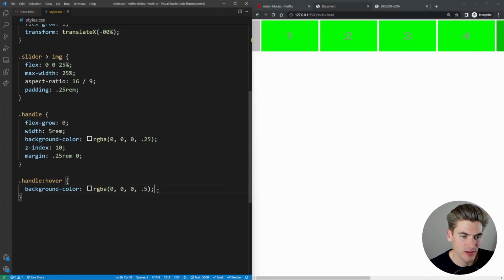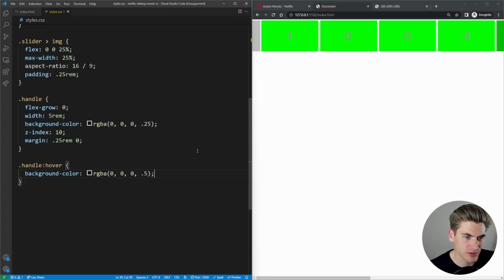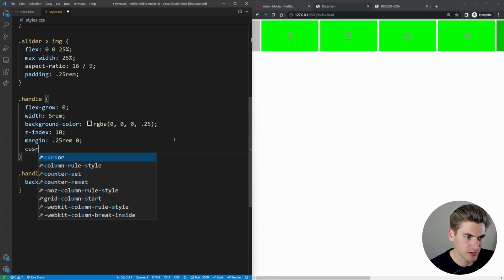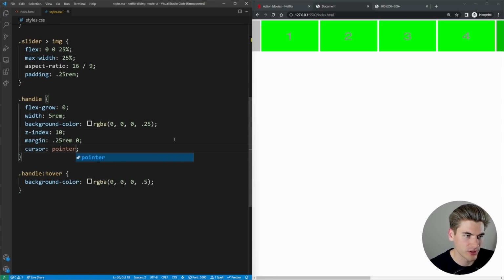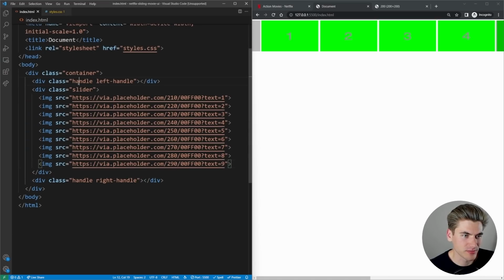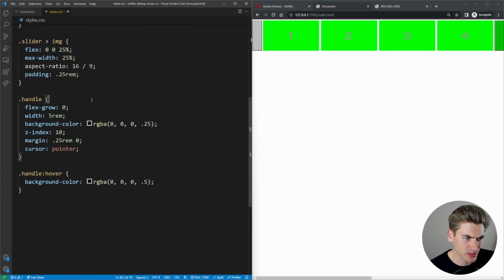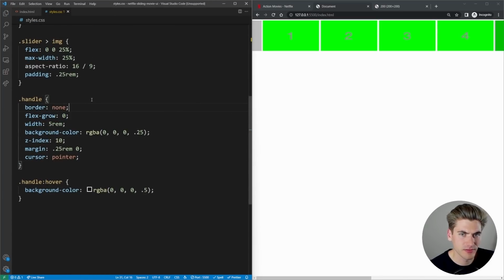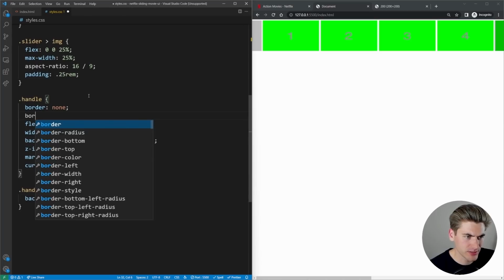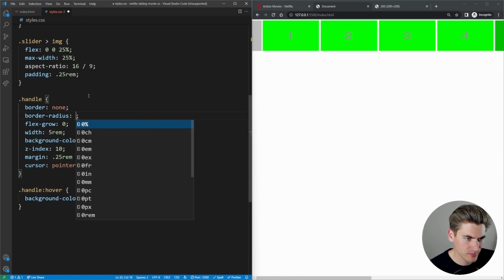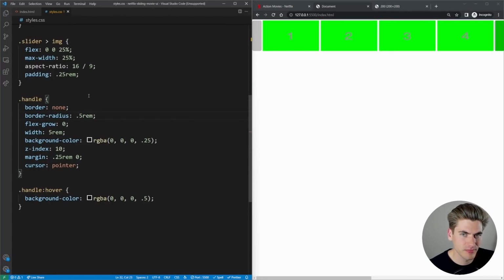There we go. I'm also going to give it a cursor of pointer. So we can say like cursor pointer. And I should probably make these handles buttons, to be honest. So let's turn these into buttons because that's realistically what they are acting as. There we go. And then we can just say border none. There we go. Now let's add a little bit of border radius of like 0.5 rem. Maybe we'll just do 1 rem. Okay.